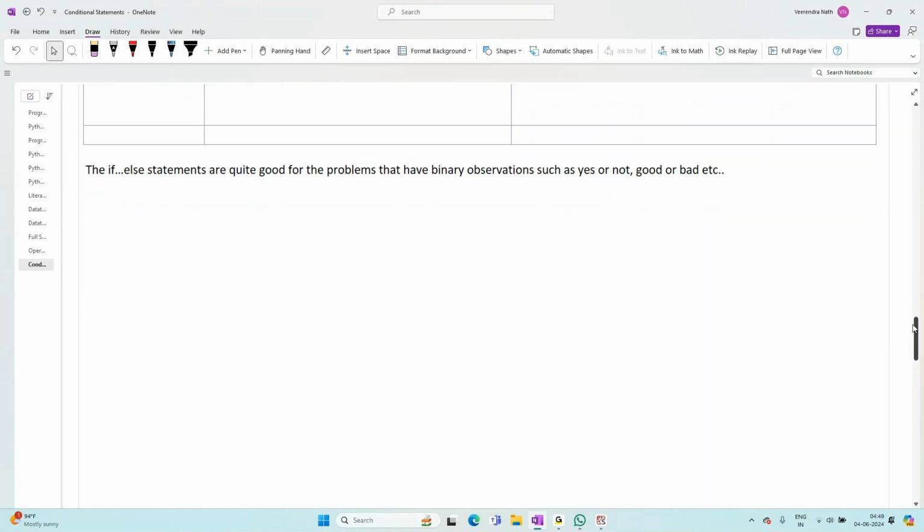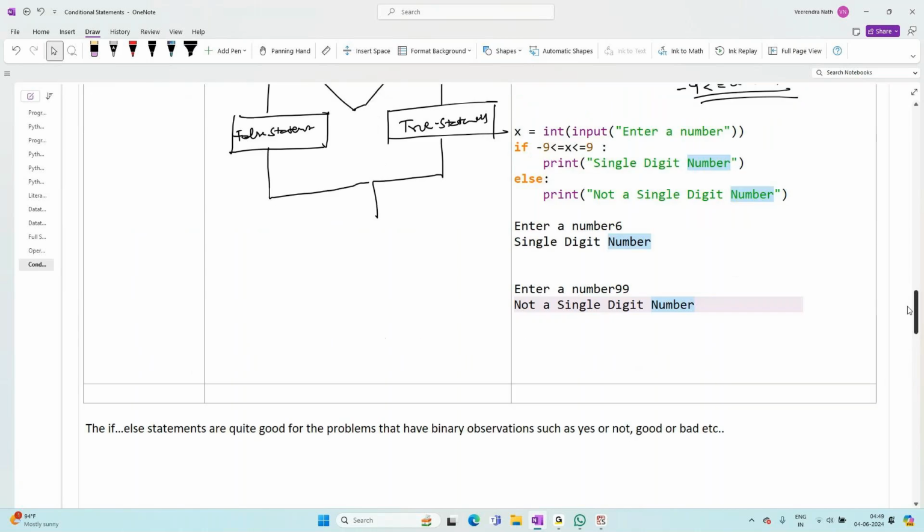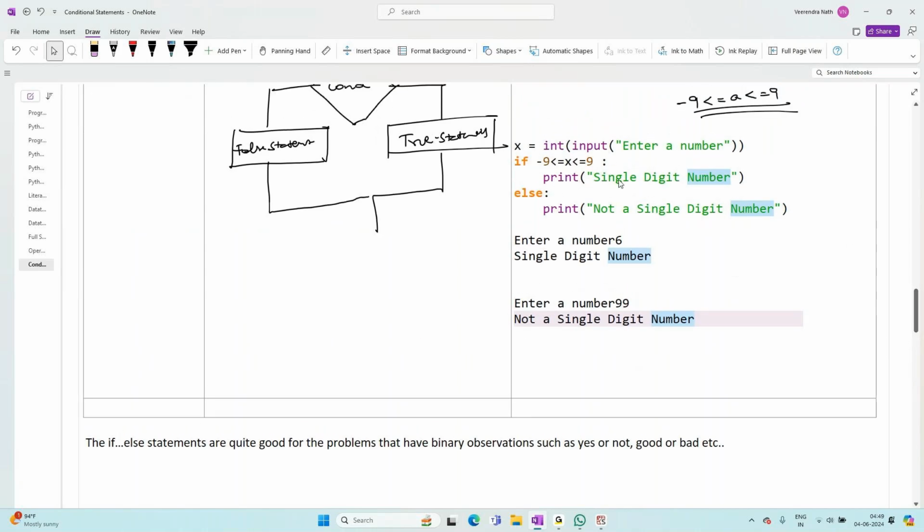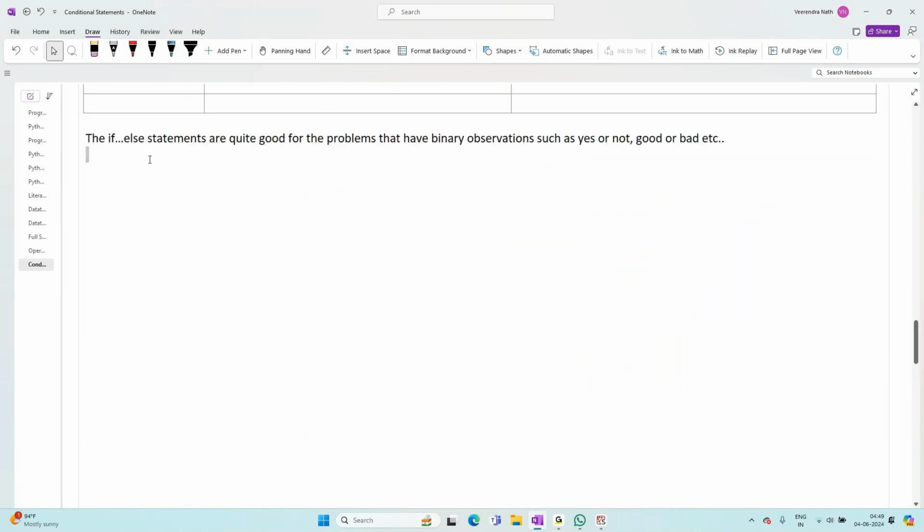So if I want multiple options, for example, as you observe here, single digit number, double digit number, triple digit number, something like that. A simple use case is a number. A number can be positive or negative or zero. So it is like three possibilities. A number can be positive, negative, or zero.